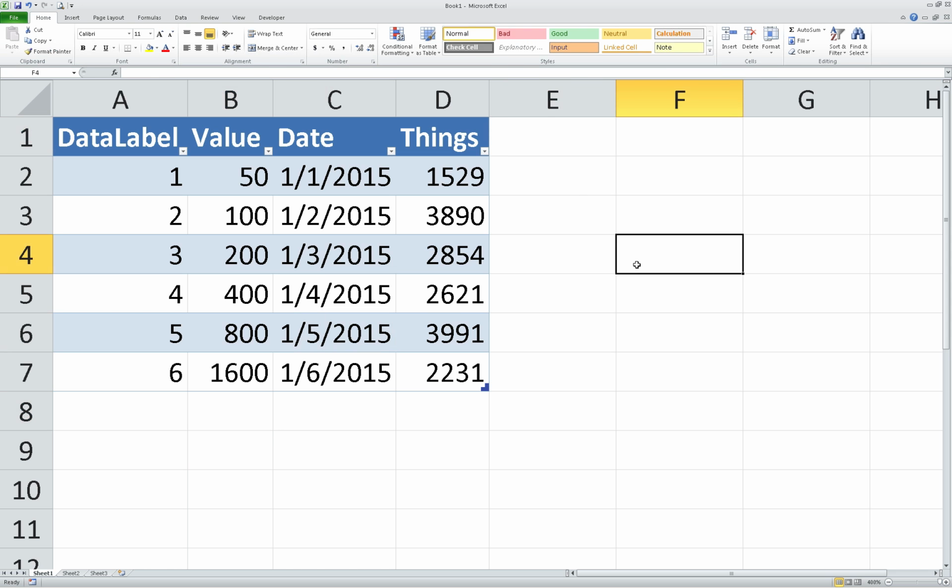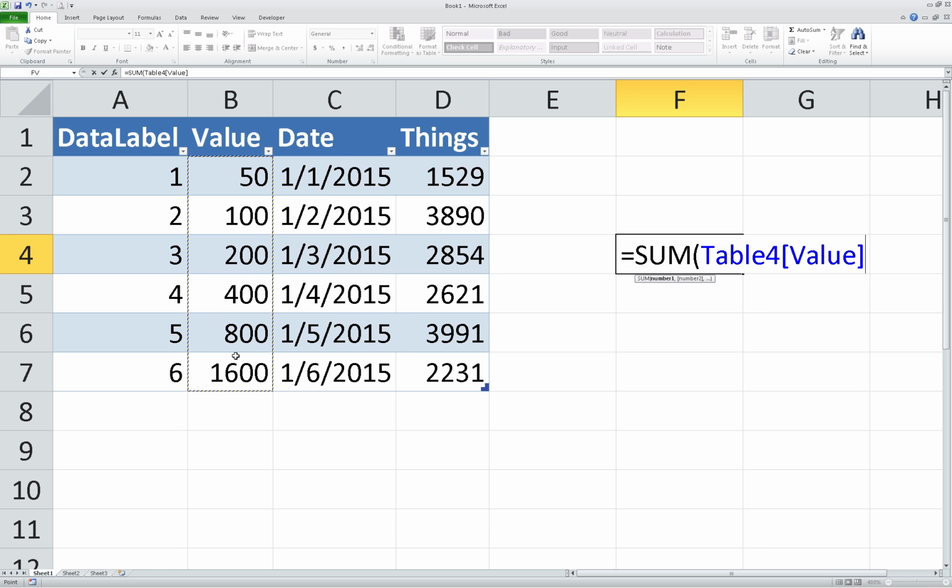So what do I mean by some calculations? So if I want to do the sum here, so equals sum, let's say I want to do all of these values, I want to do the sum. So the first thing is you'll see these weird formulas now. So first it says Table4, so that's the name of my table right now, and then Value, so that's the header. So what that's telling me is that I want to sum everything that is underneath the value header, the header that's called value. So cool. So that gives me the ability to do that.